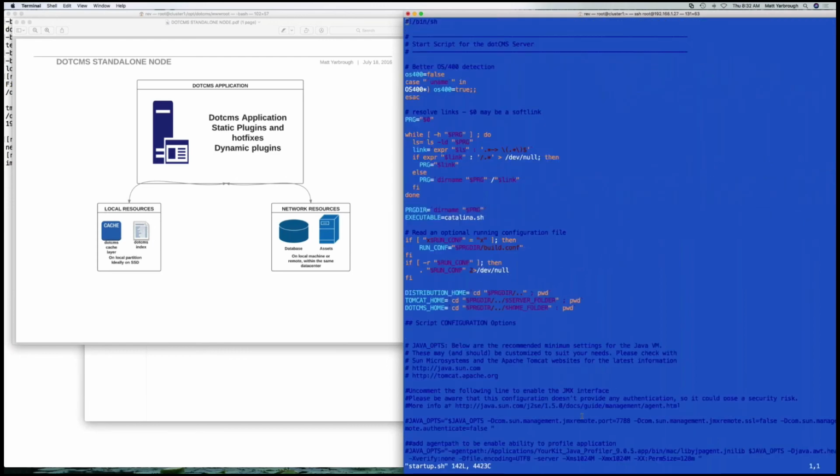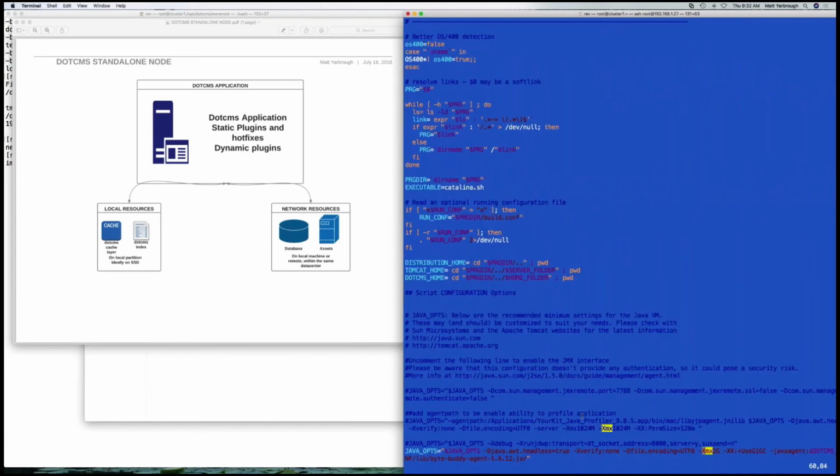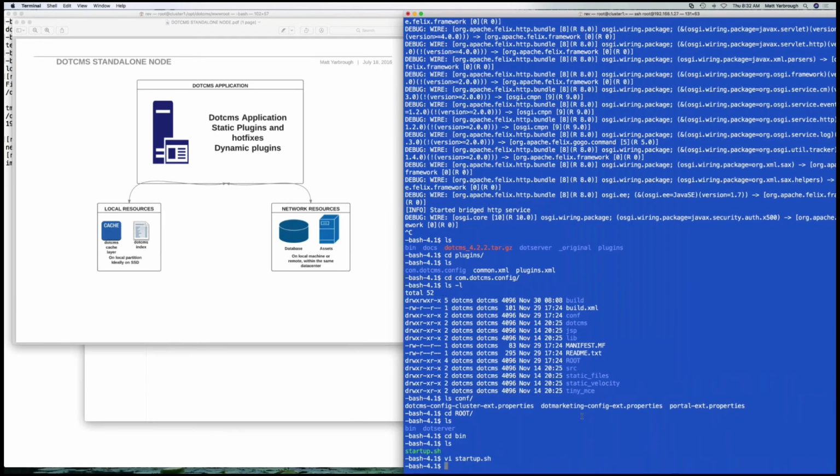By default, dotCMS has 1 gig of memory configured, which is not going to be sufficient beyond a development environment. So the first thing you will want to do, in this case I've already changed it, you want to come in here and change your XMX, so the memory you're allocating to dotCMS. In my case I've set it to 2. Save that, and you now have a new startup script that's going to replace the original startup script.